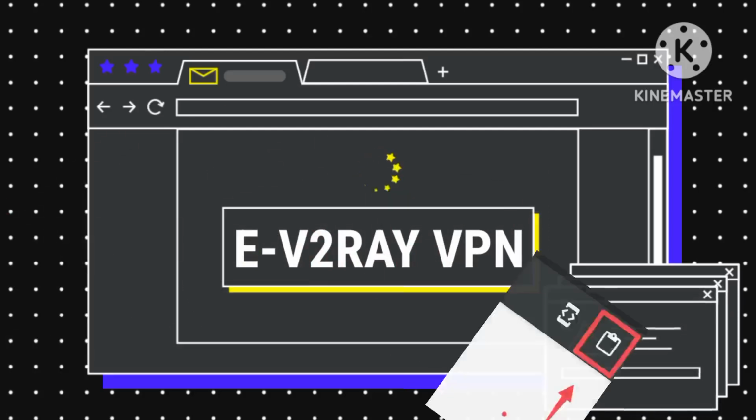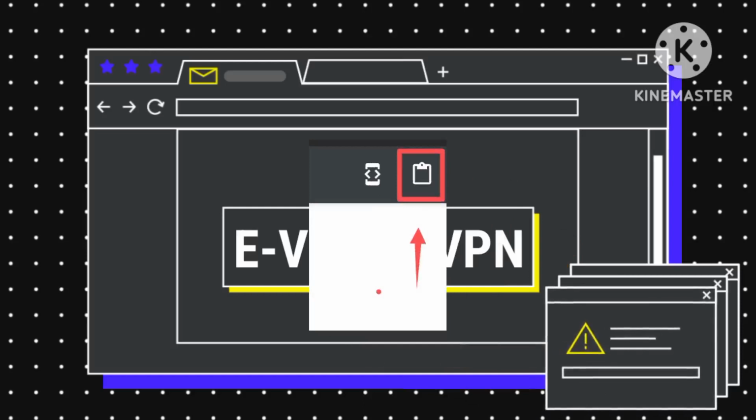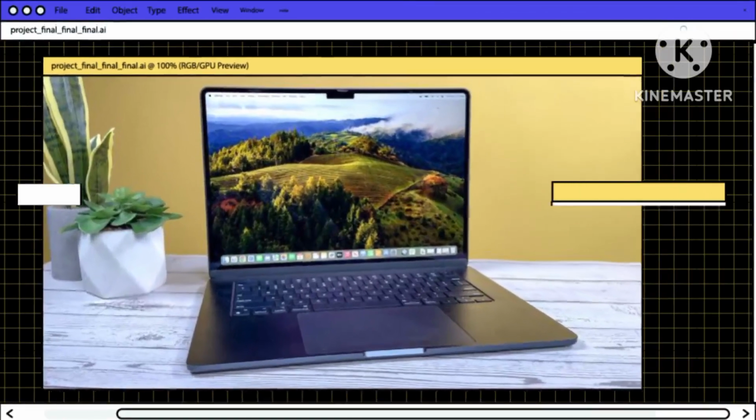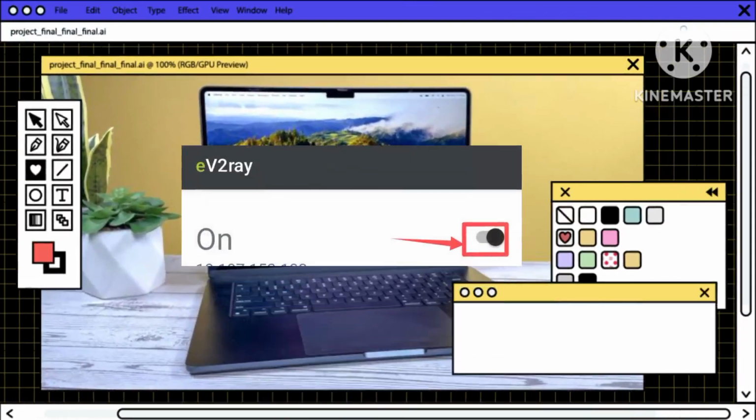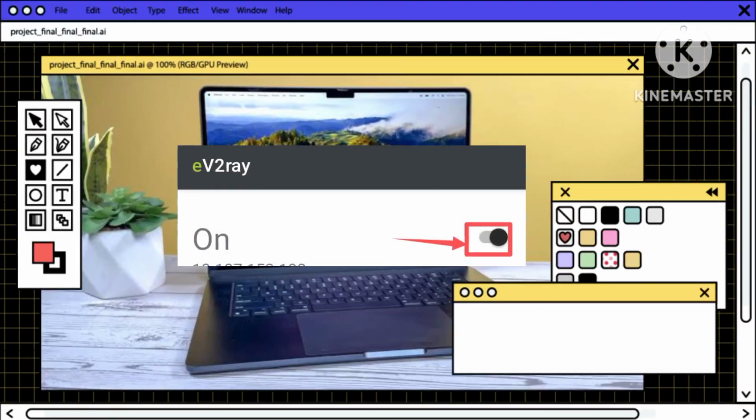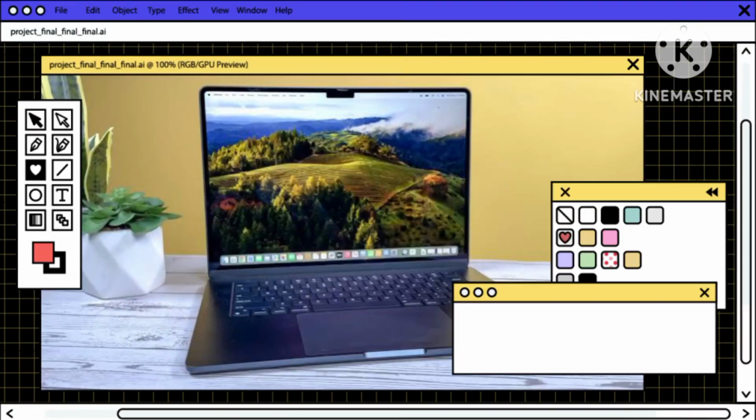Now, tap on the box icon to initiate the automatic setup process within the app. Once completed, return to the home page and tap on the radio button to establish a superspeed connection using V2Ray VPN with V2Ray settings. With these simple steps, you can enjoy a significant boost in your internet speed and overall browsing experience.